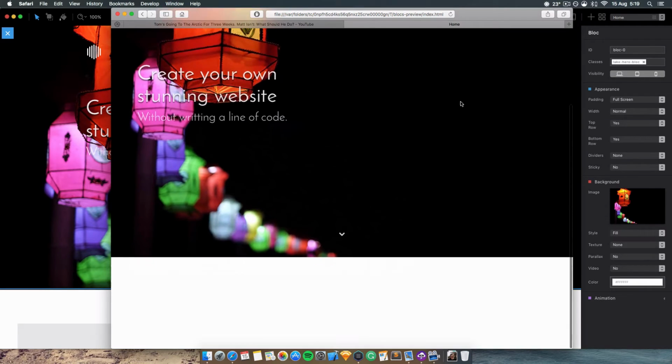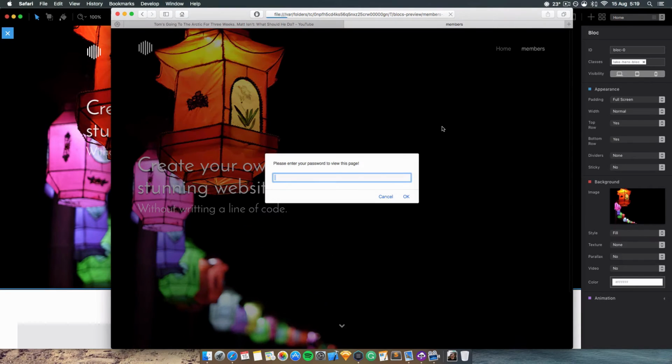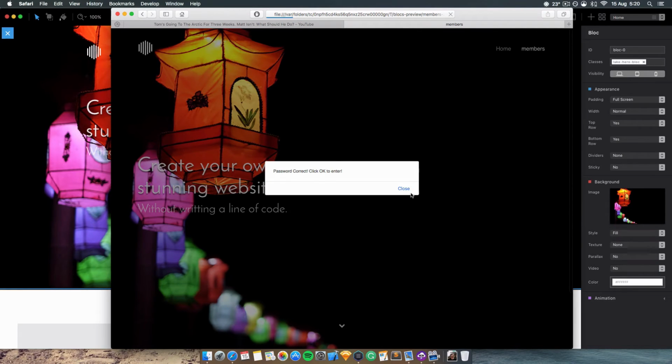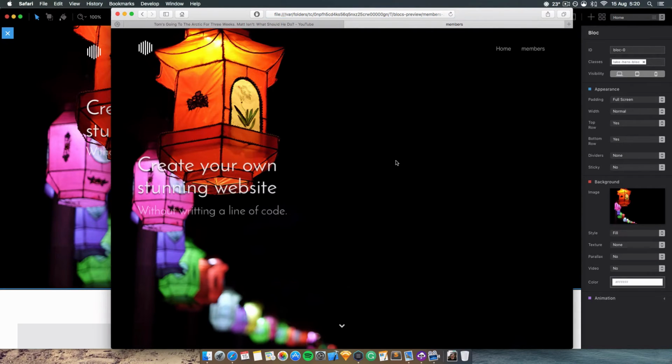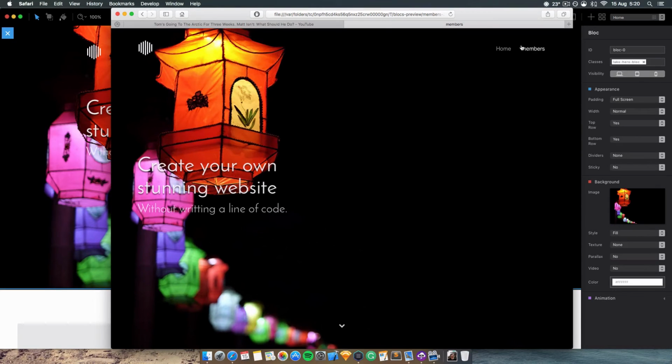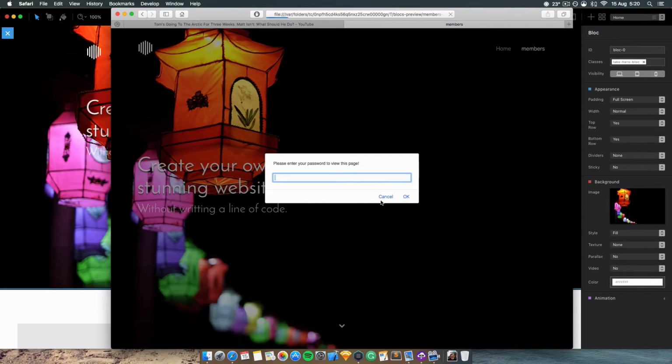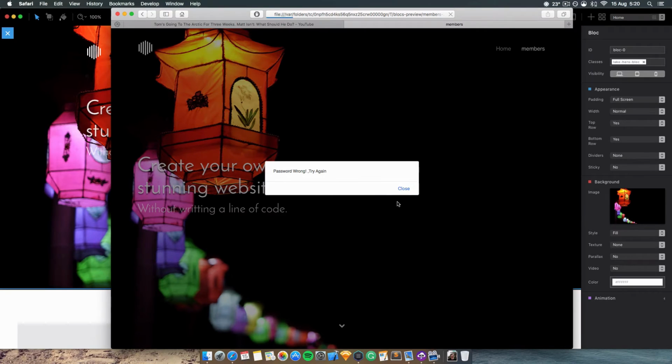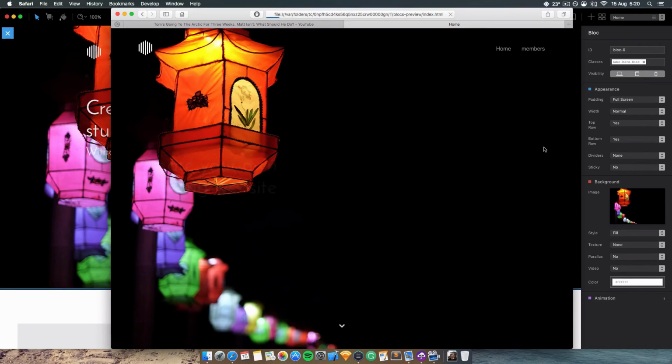So here's the home page. Click on the members page here. Then you have to enter a password. In this case, it's cool. You can click enter or you can click OK. Password, and then it will load up the pet members page for you, which is here. And you can go back. If your password is wrong, then it will take you back to the home page of the website. It's really cool, really, really simple.